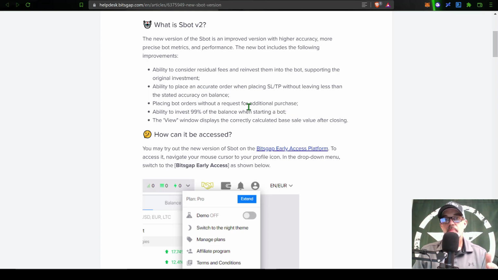Now, it's great they've made some improvements. I don't know how big of a game changer these improvements are actually going to be, but that is why I will be deploying a bot to Live Fire today and see how it actually performs.